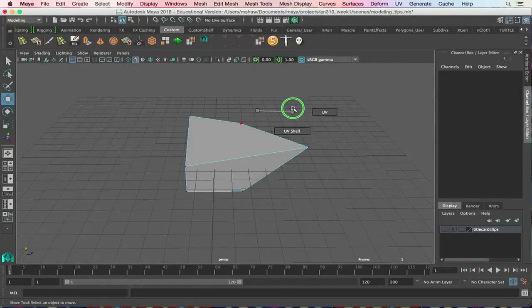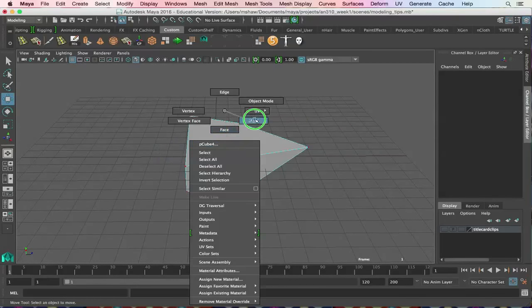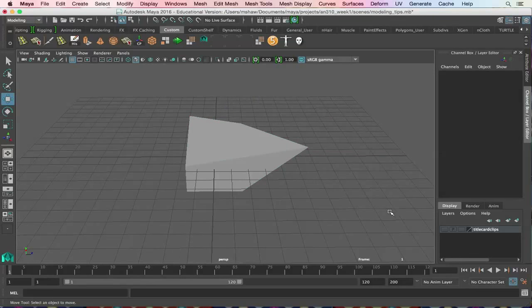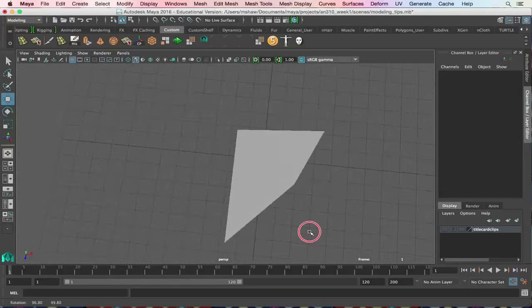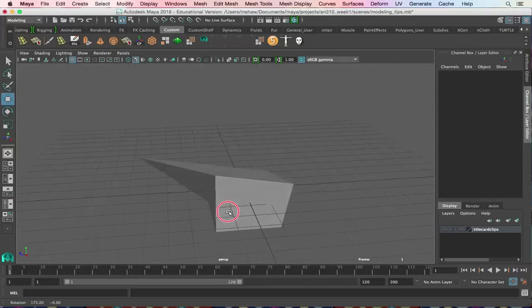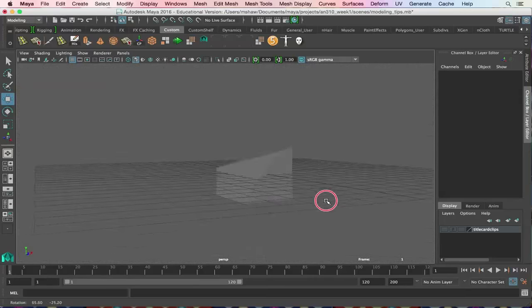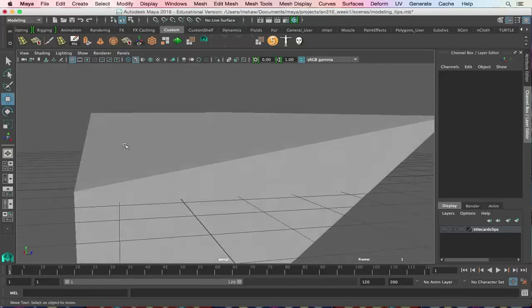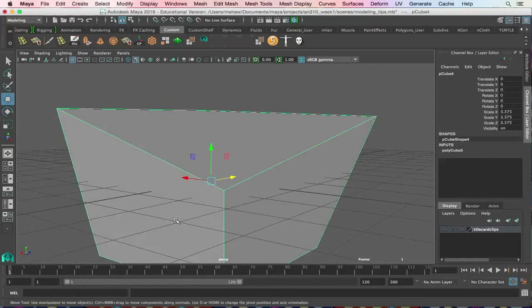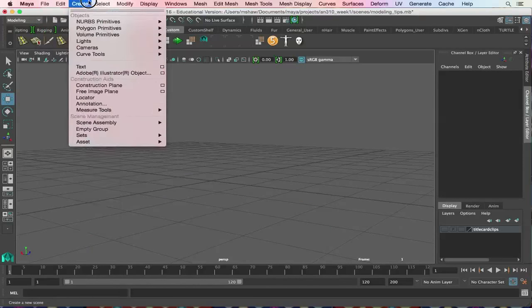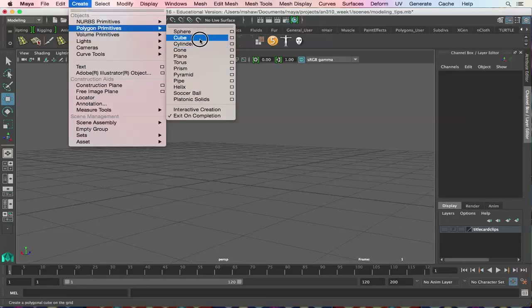And if we go back into object mode, our wireframe will disappear. And it makes it easier for us to look at our object and see it from different angles, just like this. So everything is good. Everything is awesome. All right. So now that we have this, I'm going to delete this object. And I'm going to get a new cube for you to work with. So create polygon primitives cube.